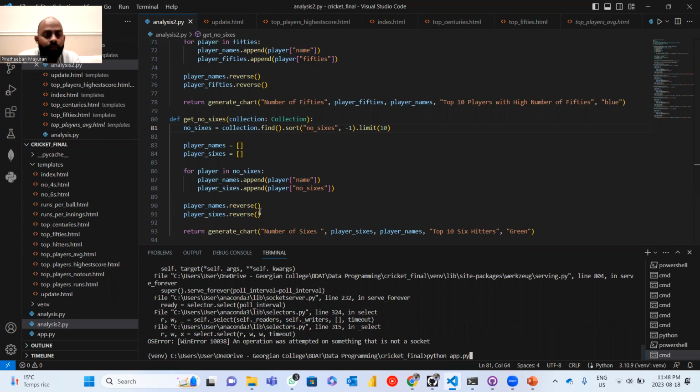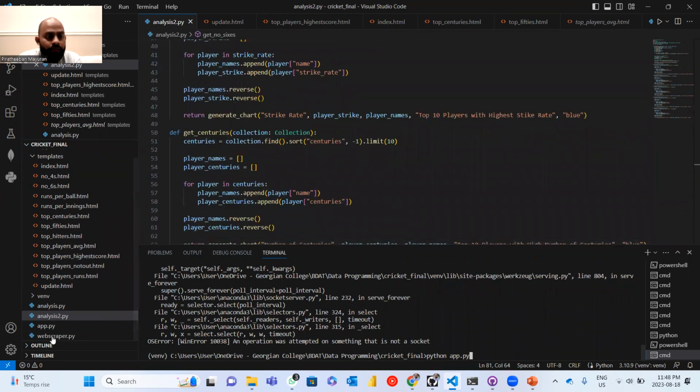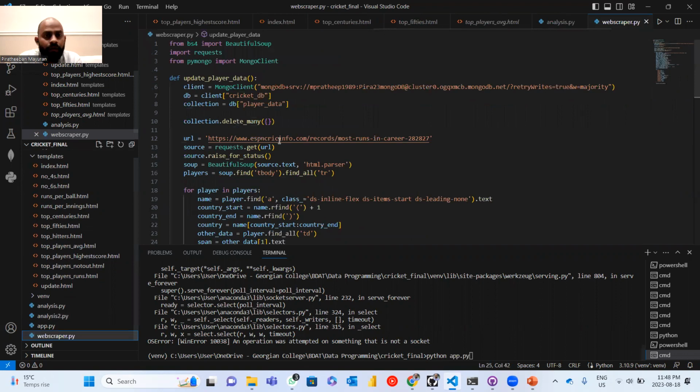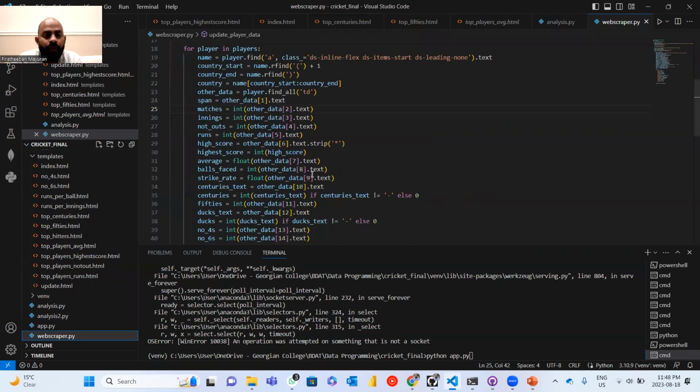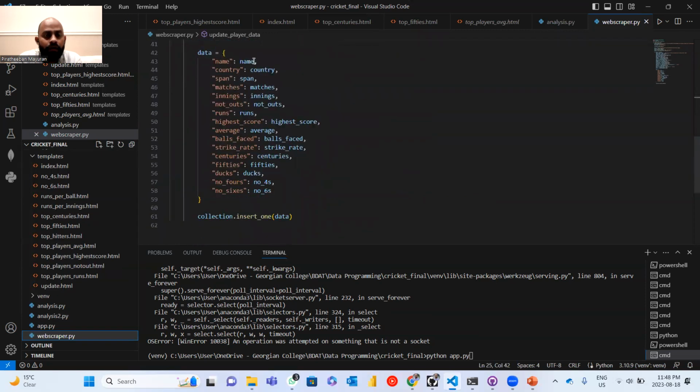Before launching the app, I will give some overview of the code. We have files, and this is our web scraper. We have a MongoDB database, which is connected to this website, and we are also scraping the data from the ESPN Cricinfo website. This is the code for web scraping, and we will scrape the data and then import the data into MongoDB.